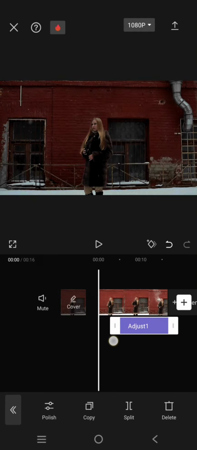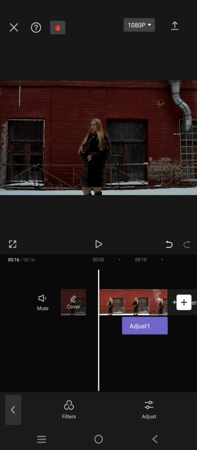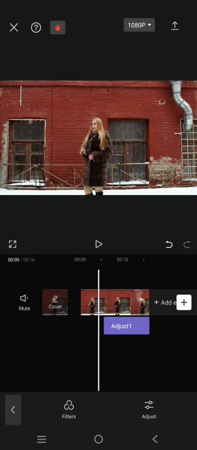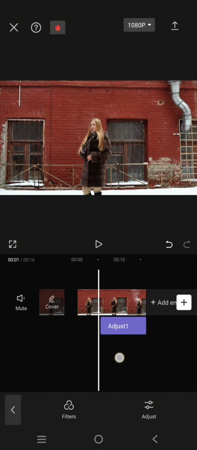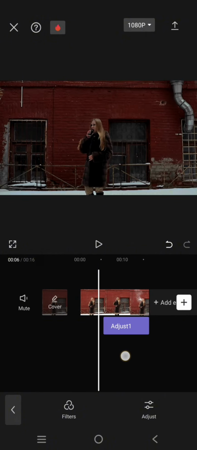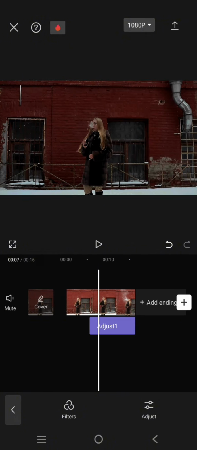So I'm going to show you the before and after. So this is the before and here is the after. You can see the difference.